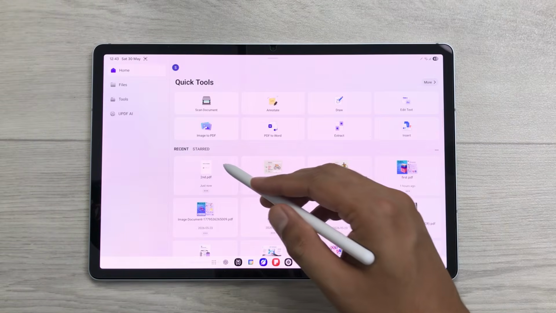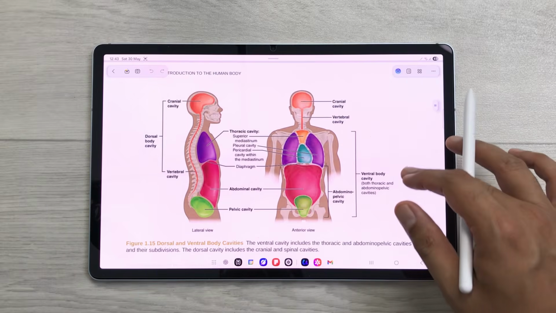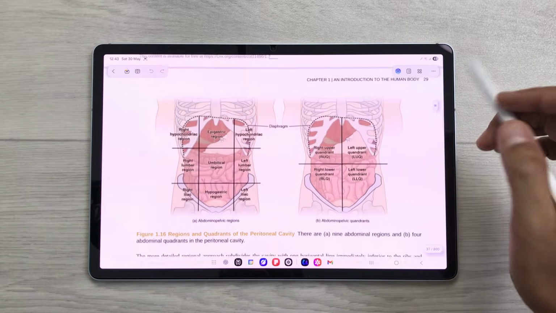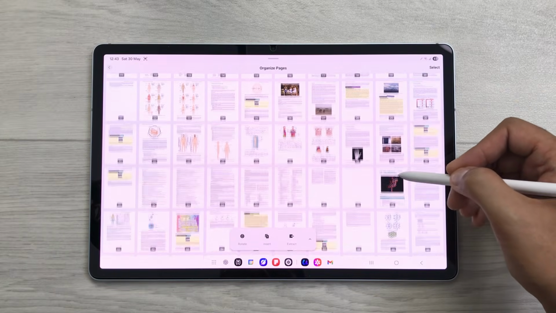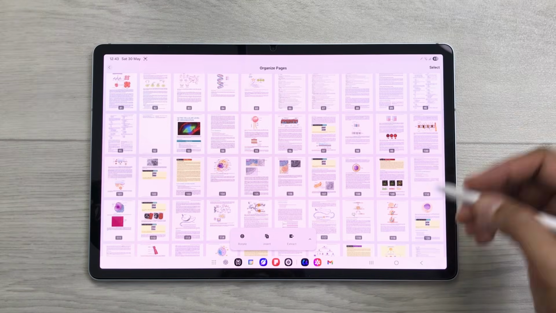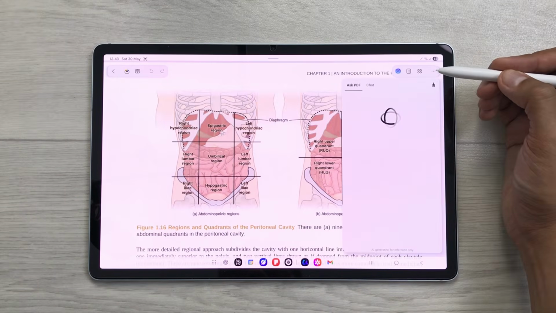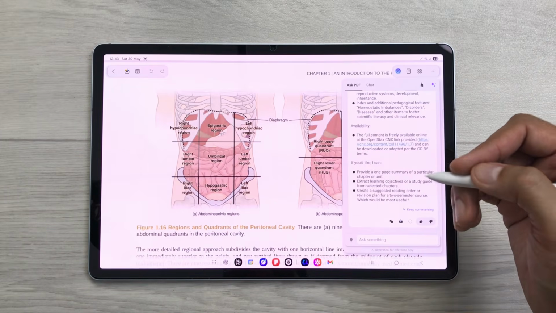The next feature is about finding answers in large PDF files. So here you can see I have this PDF file with 800 pages, and to find a specific topic or to find a specific answer is very difficult in such a large PDF file. So how to do it? So I will go back, and then from here I will select UPDF AI. It will open this AI section, and then you can ask about anything.